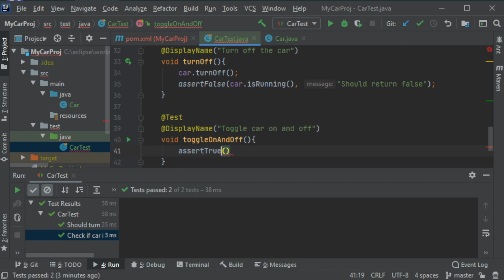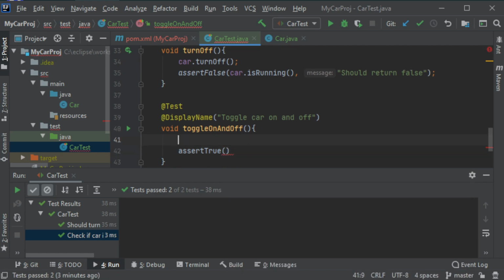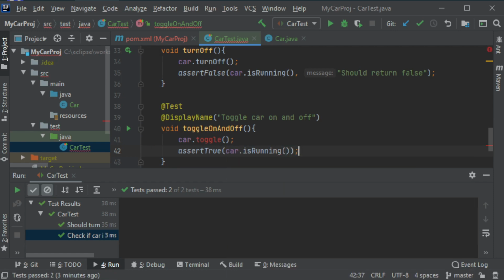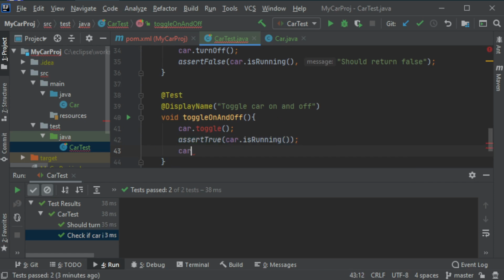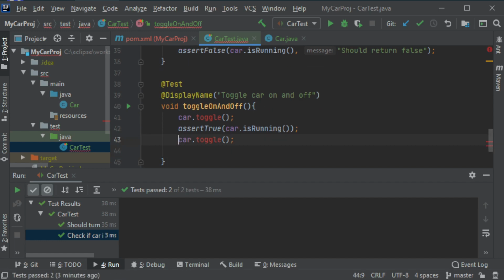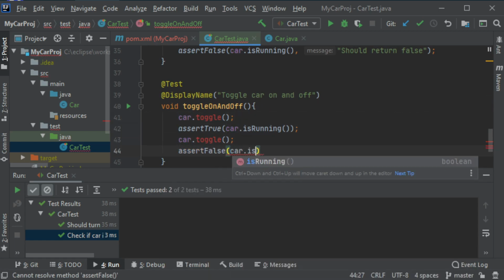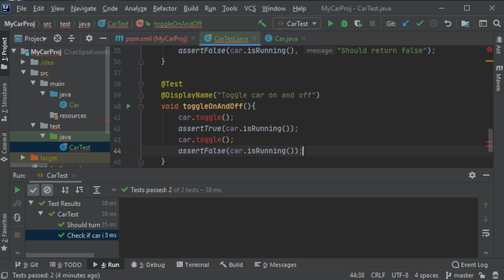So first thing, I don't want to test if it's false at first because it will be. We can just go here and get car before I do this. Car dot toggle and assert true car dot is running. I don't want to type any other stuff here. So car dot toggle again. I need to assert the car. Assert false. Car is running. Right? As simple as that.